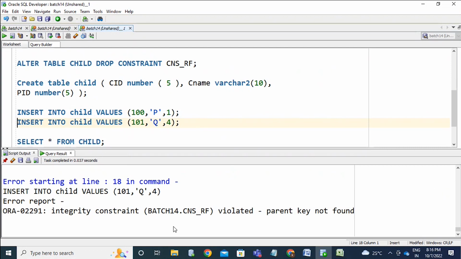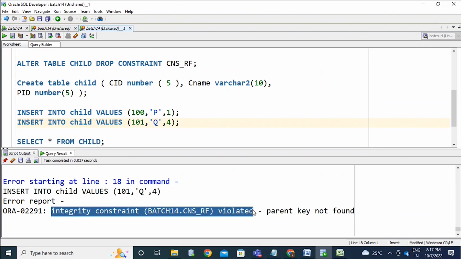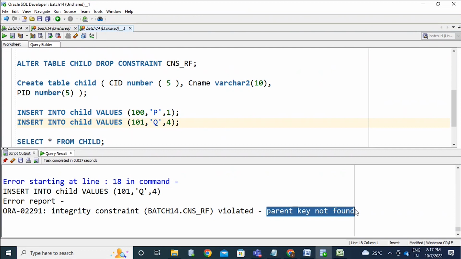See, integrity constraint violated. A foreign key constraint, we can call it an integrity constraint because you are making the relation of the table, so it is linking the tables. So the integrity constraint is violated here. It's a parent key not found. So we can call the foreign key constraint an integrity constraint, and also a reference constraint.